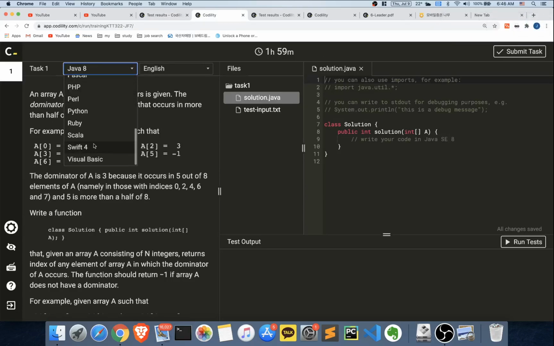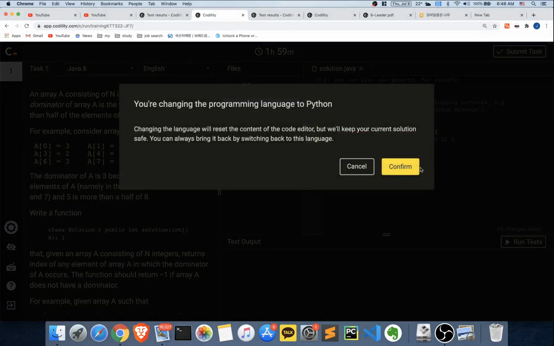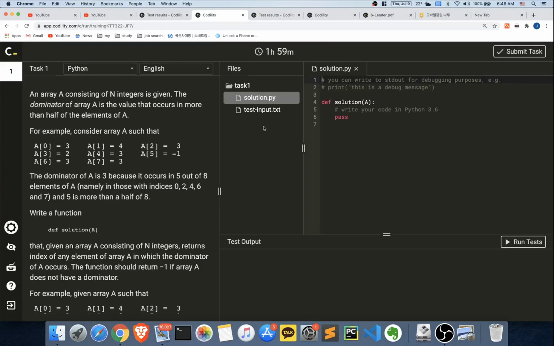Okay, so what is leader? Leader is kind of a brilliant method. I've not seen this before, and the main concept of this is that if you have a dominator, if you delete that dominator and the other non-dominator, the dominator will still be a dominator.